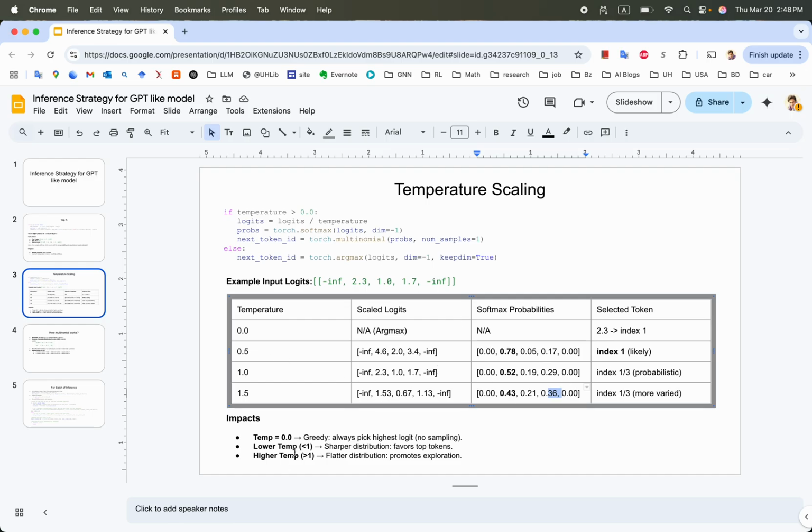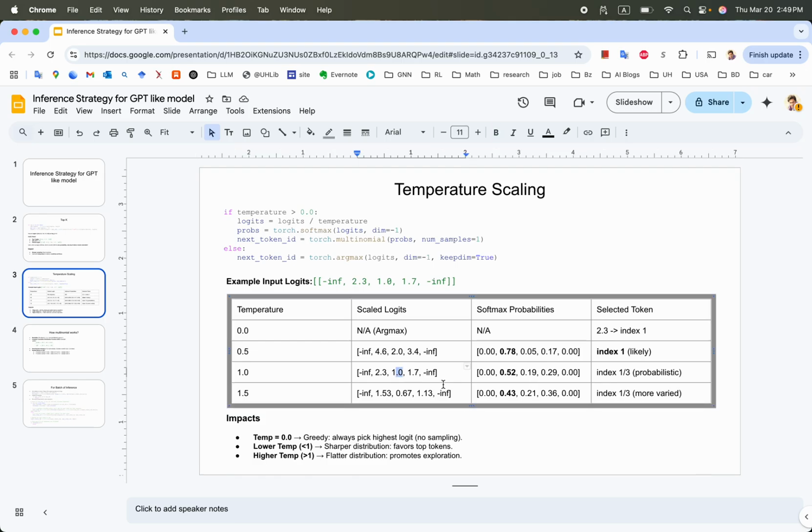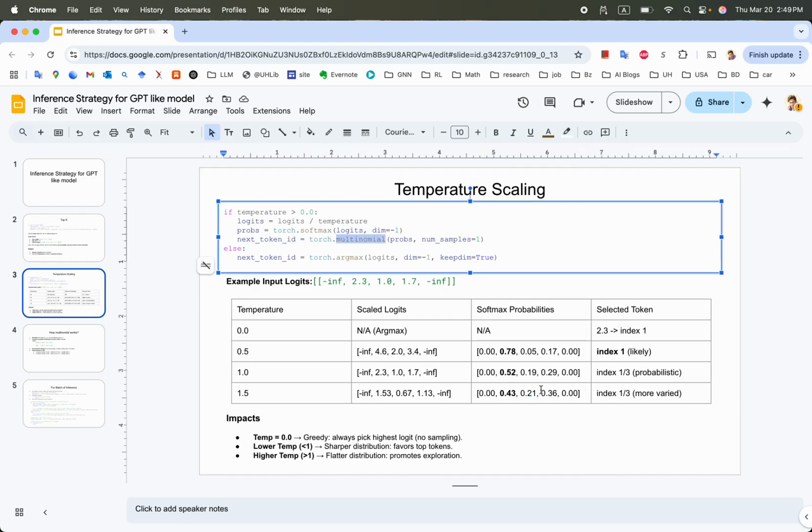If the temperature value is less than 1, the sharper distribution favors top tokens. Here the first token has 78%. If the temperature gets more than 1, it flattens the distribution and promotes exploration. This smaller value gets a 21% chance to be selected. As a result, it is a more varied selection. So this multinomial actually selects how this selection happens.